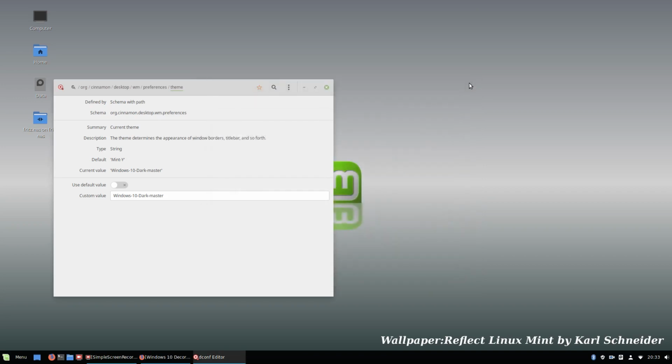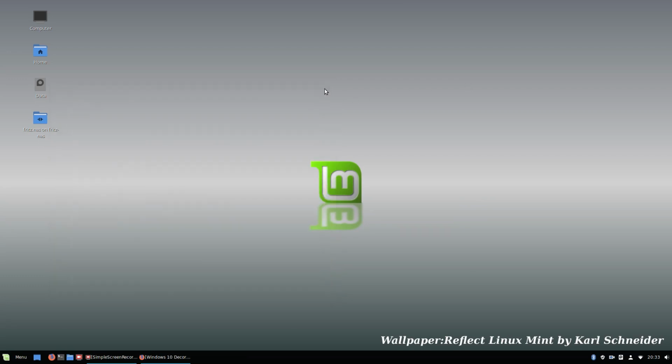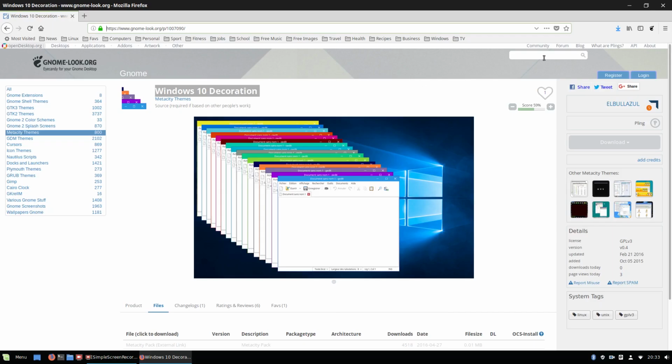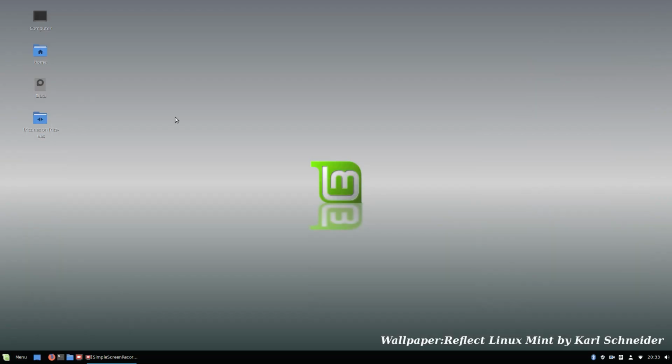So that is my theming of Linux Mint 19 Cinnamon. And if you've got any themes that you want to share with us, please do so. And I will leave all of those links in the show notes, and you can check them out if you like them.